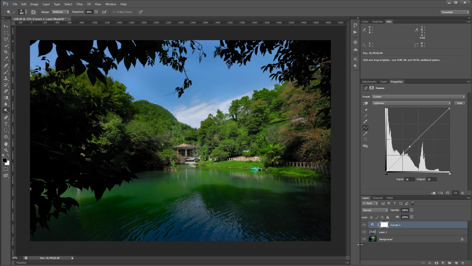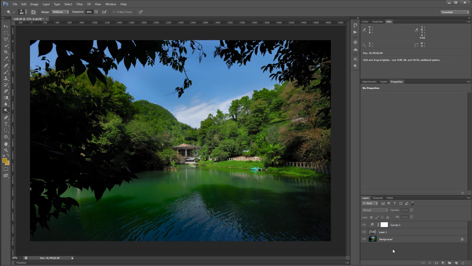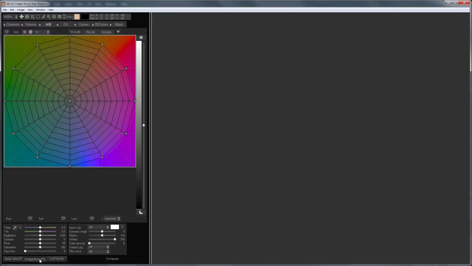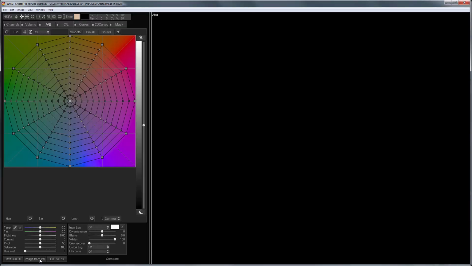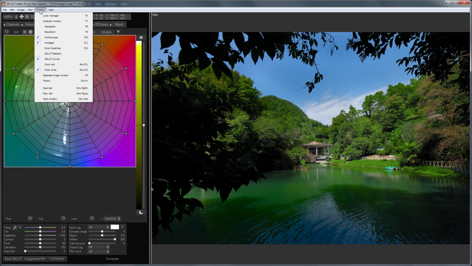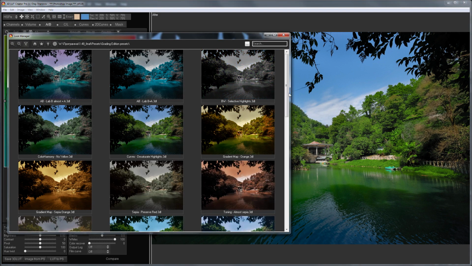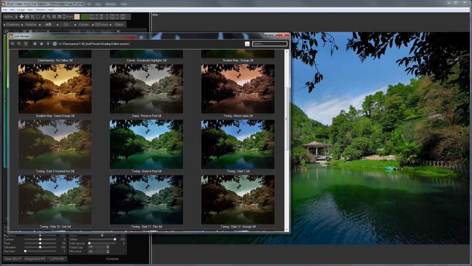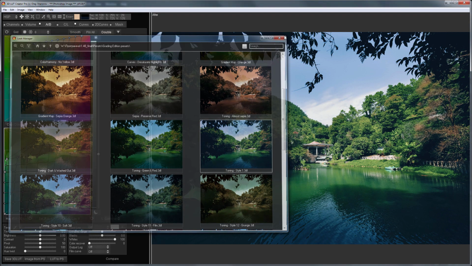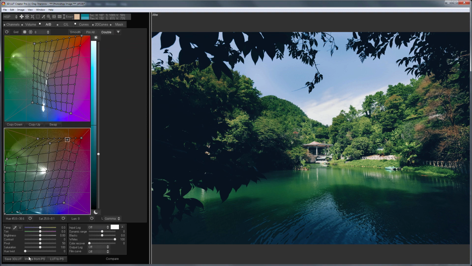3D LUT Creator works with files in RGB, so I will merge all the layers into one and convert the image to RGB. I'm going to load this photo into 3D LUT Creator. In order to save time, I will open LUT Manager and grade the photo with one of the presets that came with the program. I'm choosing this preset. Now I'm clicking Export 3D LUT.